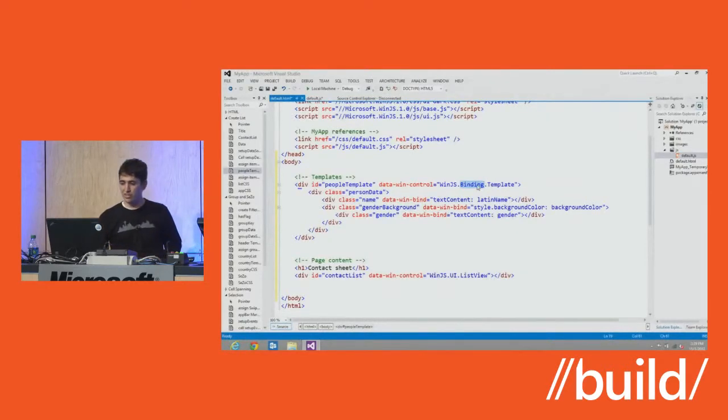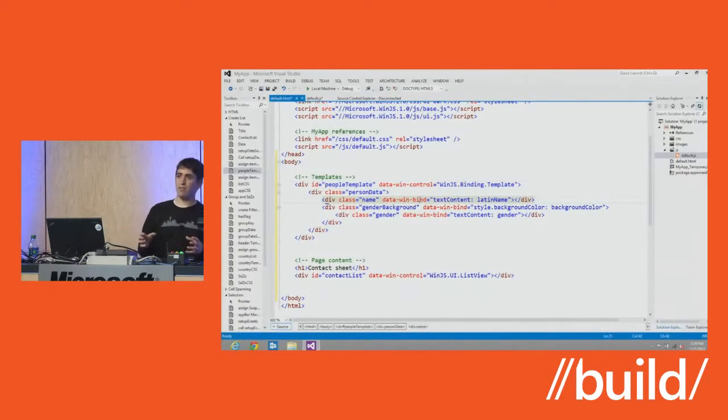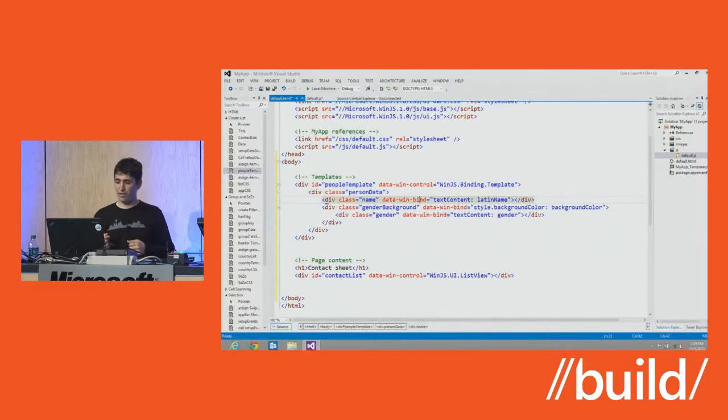And you can see that you can just design this thing, write in HTML, and it uses the data-win-control attribute, just like the list view did. And it also uses the data-win-bind attribute. If you want more information on the data-win-bind attribute, I suggest you look at the earlier WinJS talks, because they went more in depth on how those things work. But essentially, for each item in our list, it's going to take the Latin name property and put it in the text content, a background, and a gender.